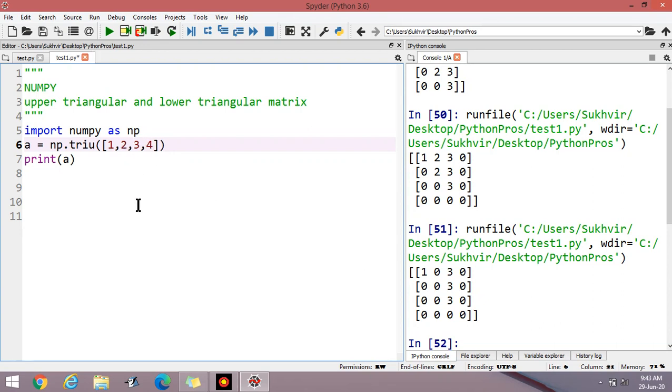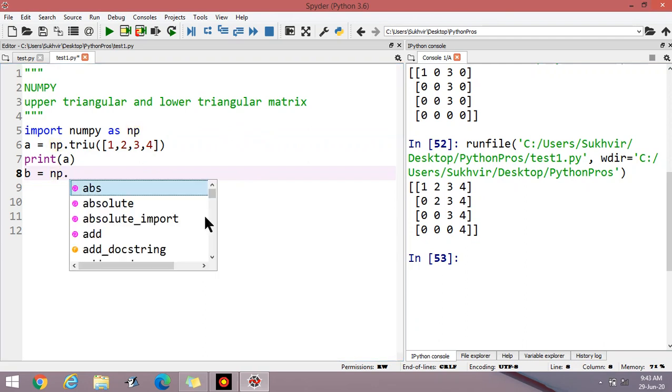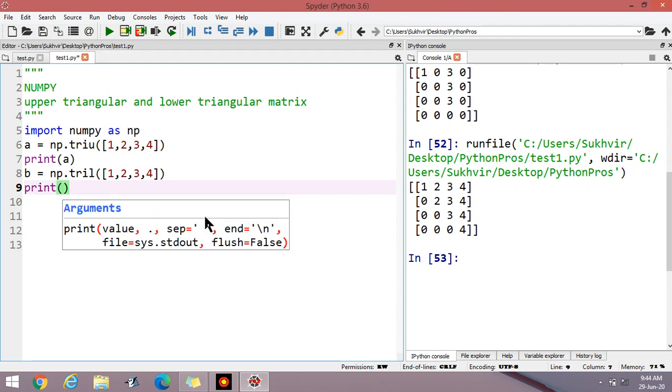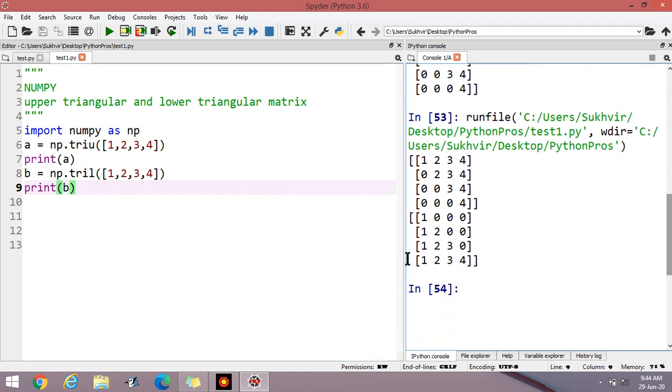1, 2, 3, 4 to understand the concept. 1, 2, 3, 4. And for designing a lower triangle, you can write np.tril, 1, 2, 3 and 4, then print B. Let us check the output. Now it's a lower triangular matrix. You can see all the elements in the upper triangle are 0.